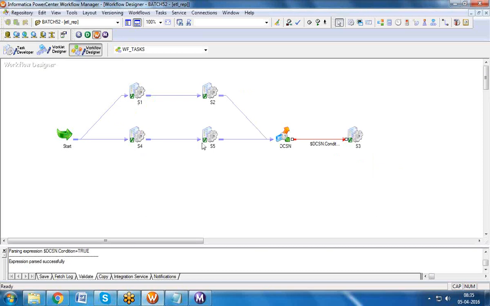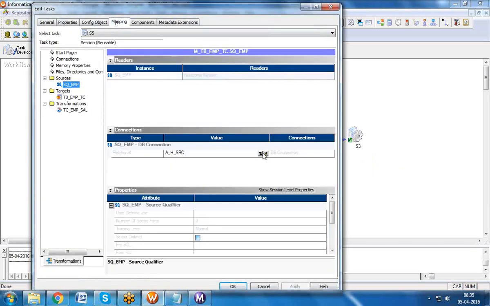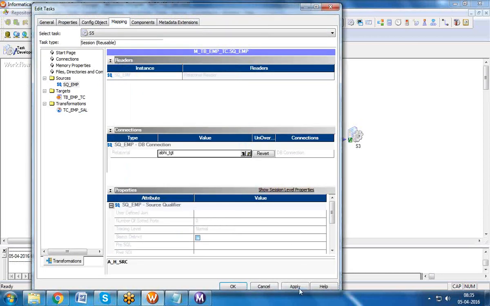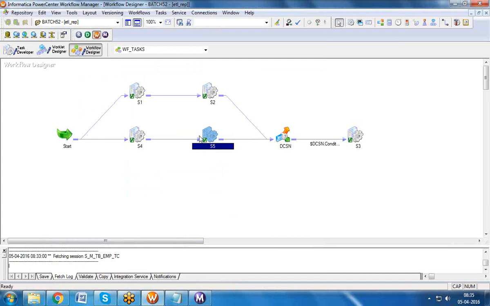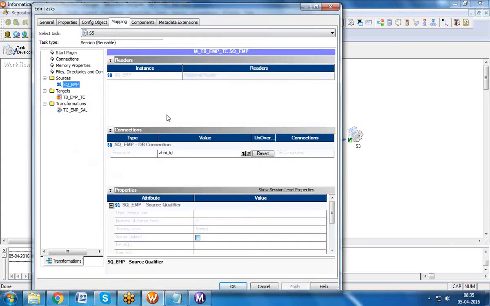Let us see. Intentionally I'm failing this session. I'm just giving a wrong connection. Okay? Intentionally I'm failing this session. Why are you getting this revert button, guys? Have you noticed this? Did you ever notice this? Whenever I make any changes, why am I getting this revert button?